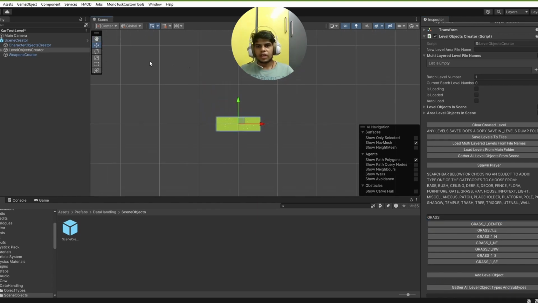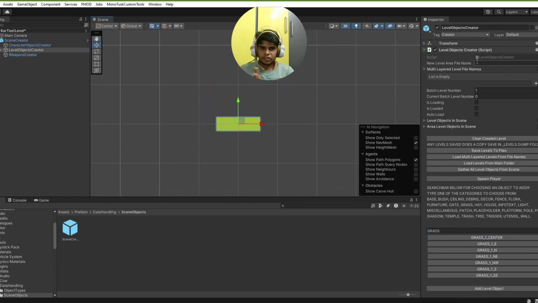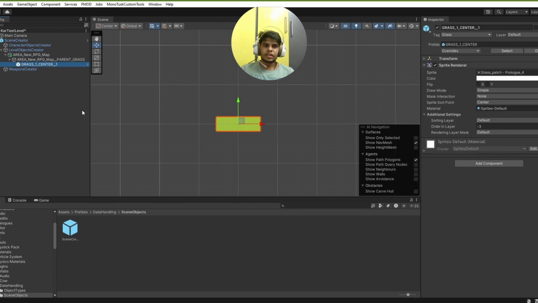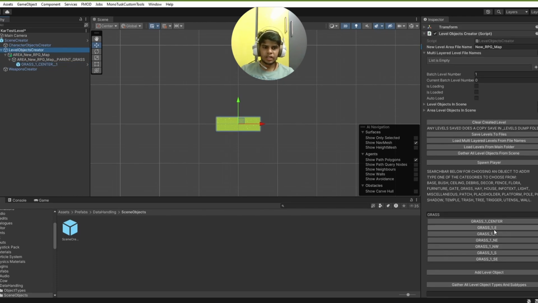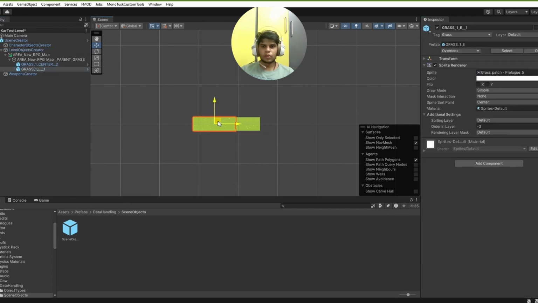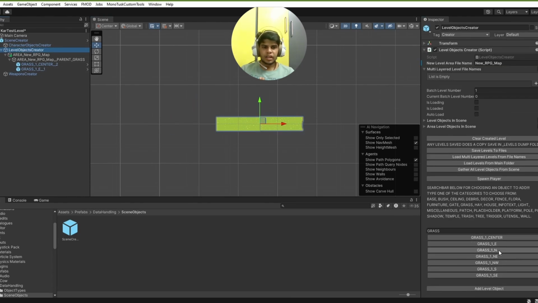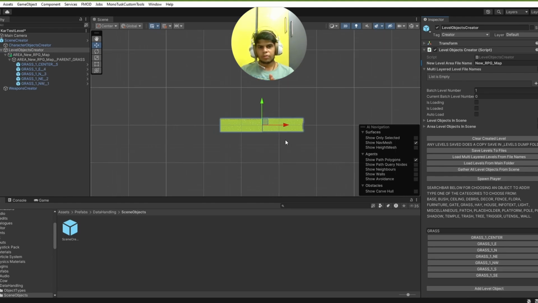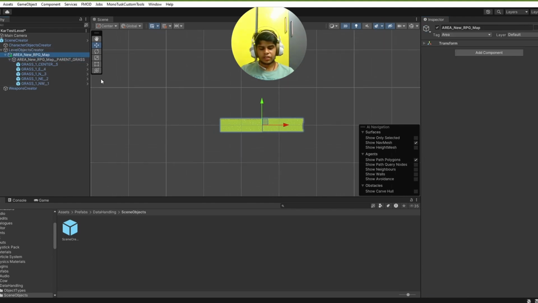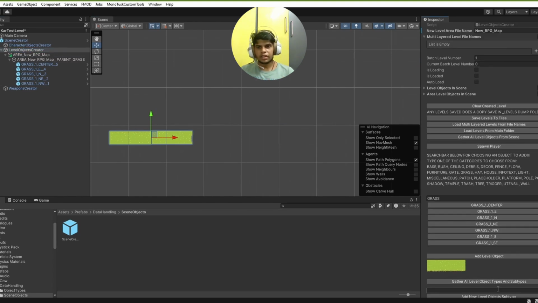And now we can see our designer selecting the level objects creator, and then adding a name to the area he wants to design. In our case, that is new_rpg_map. We can see that he has just searched for the grass category and selected the one he wants, which is grass_east, and that gives a preview in the inspector as well. And he just clicked the add object button, which spawns the grass into the scene.